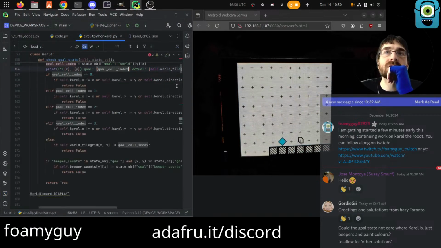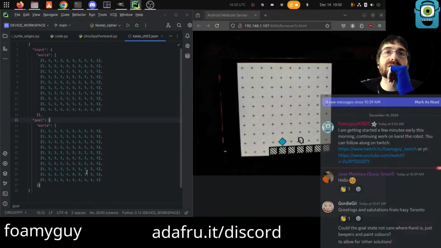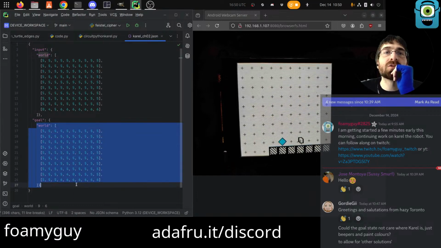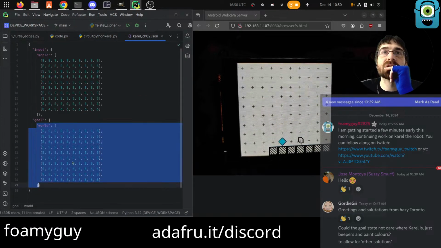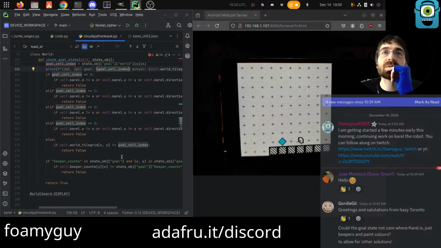So right now our goal state is integers that map with the tiles in the sprite. Basically, we would need a whole other list of lists filled with colors. And if you had that, then we could check the colors. But it would mean that the chapter files ultimately need an extra list of lists, an extra grid of the entire board.